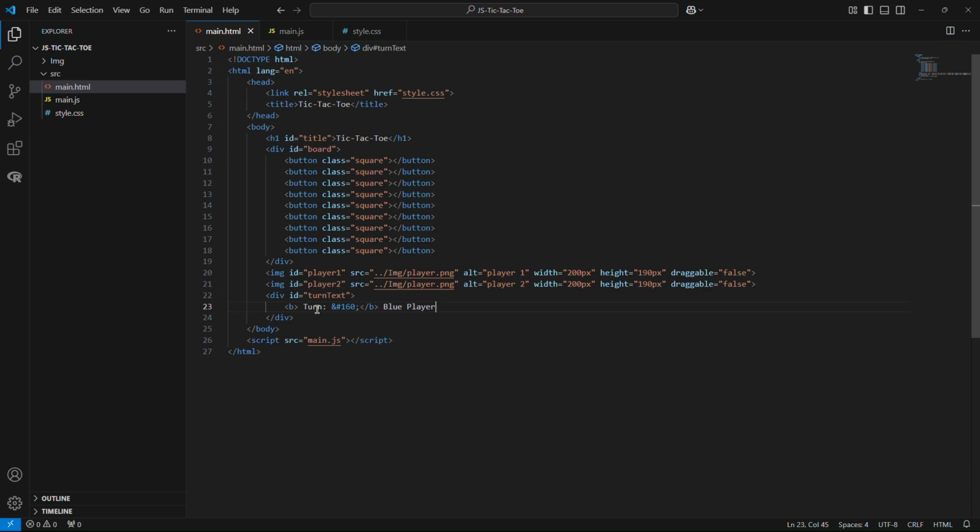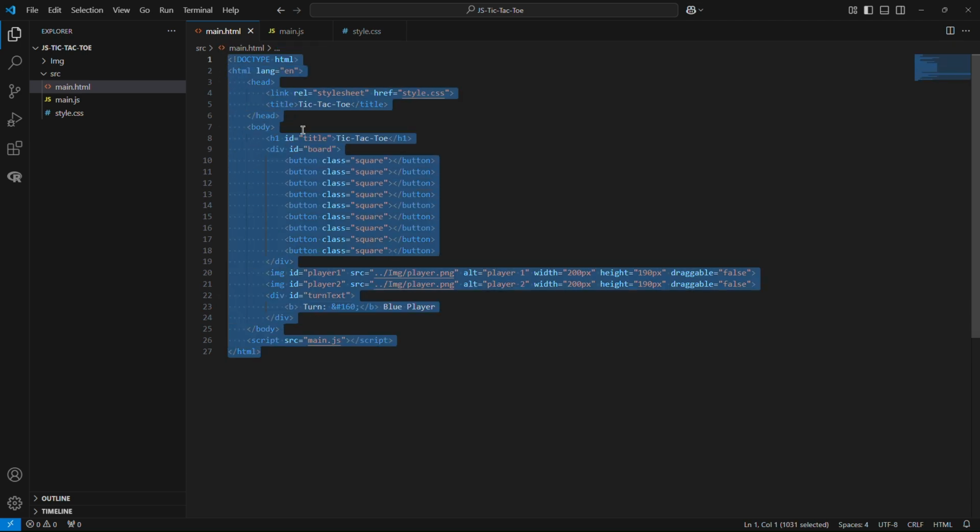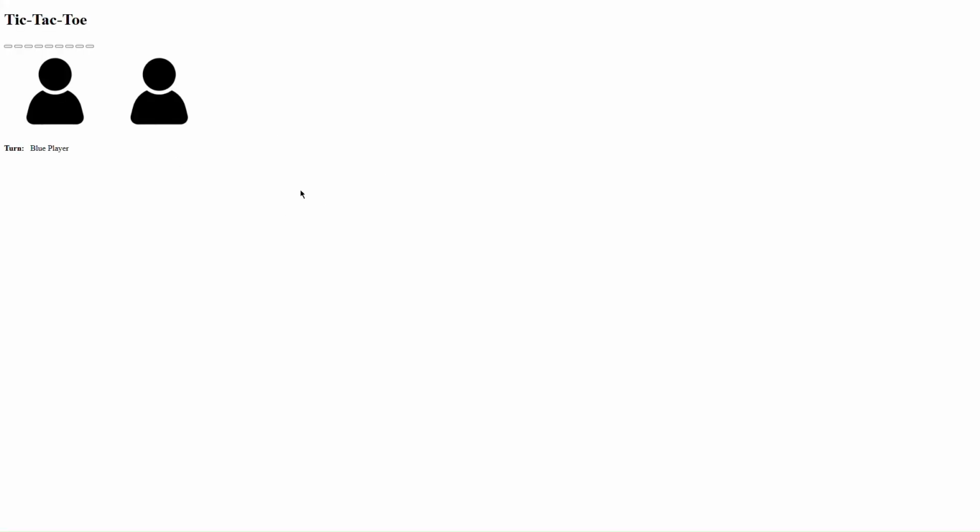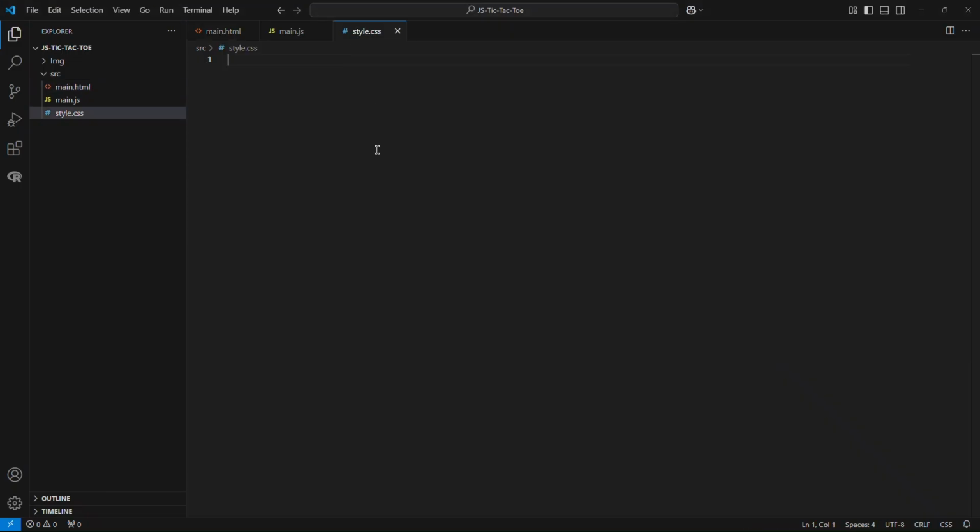Okay. Now, with a lot of HTML, you can see the website doesn't really look the best right now. Now I'm going to take it to CSS and make it really look nice.